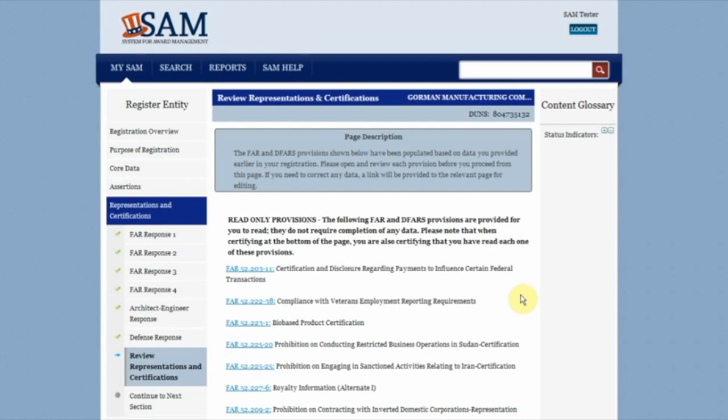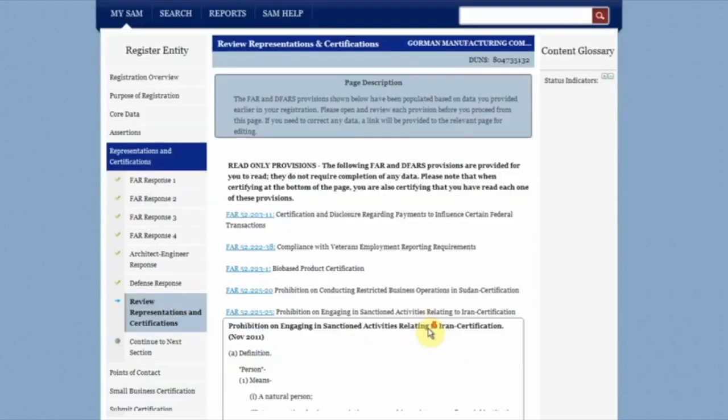The FAR and DFARS provisions shown below have been populated based on data you provided earlier in your registration. Please open and review each provision before you proceed from this page. In addition to the provisions you have supplied answers to, there are a number of provisions included in this section of the registration that require no pre-population of information, but do require you to certify that you have read and understand them. Please note, it is very important that you read each of these provisions, since you will be certifying that you have done so and can be held accountable for this information.